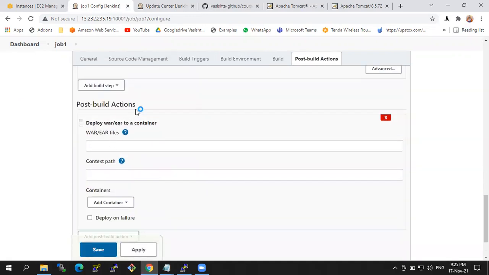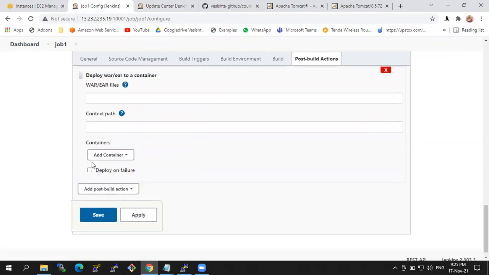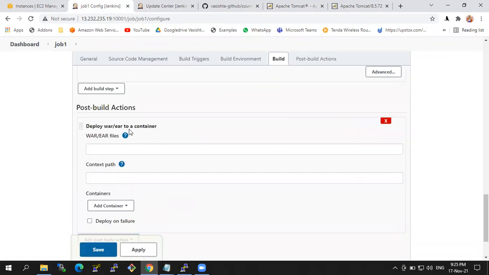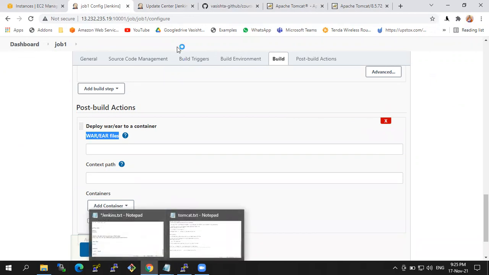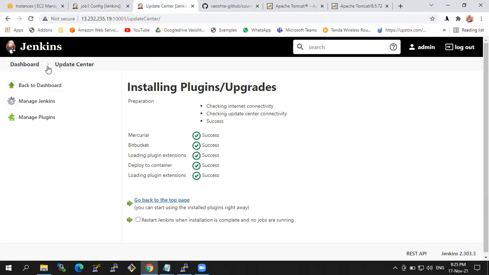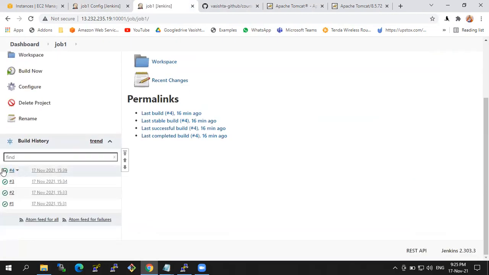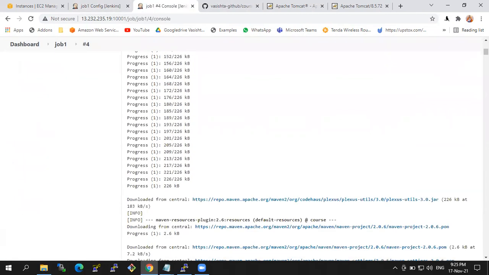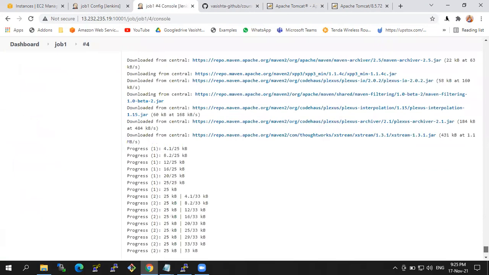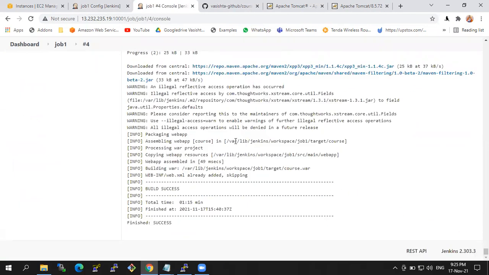So see carefully from here onwards. First, you need to give the details of the package, that is, where the war file is. Currently we have the course.war generated, right? So under which folder is the package available? This is the path of the course.war.